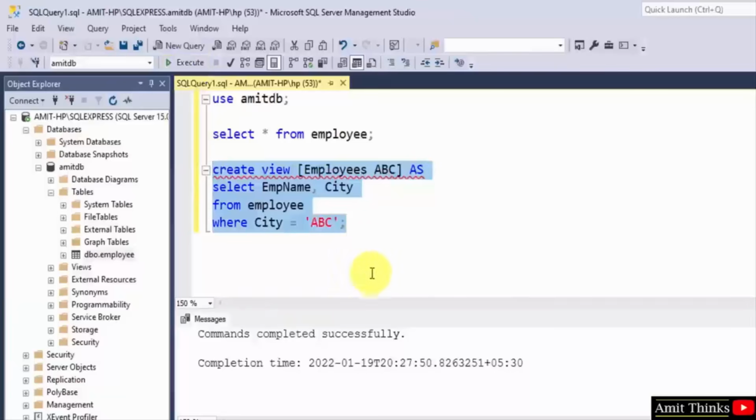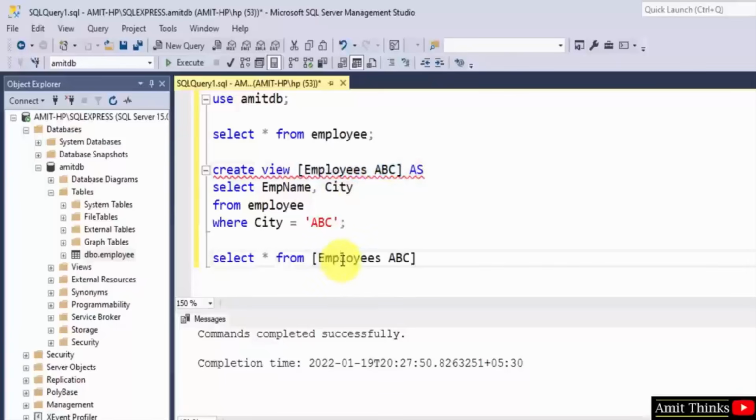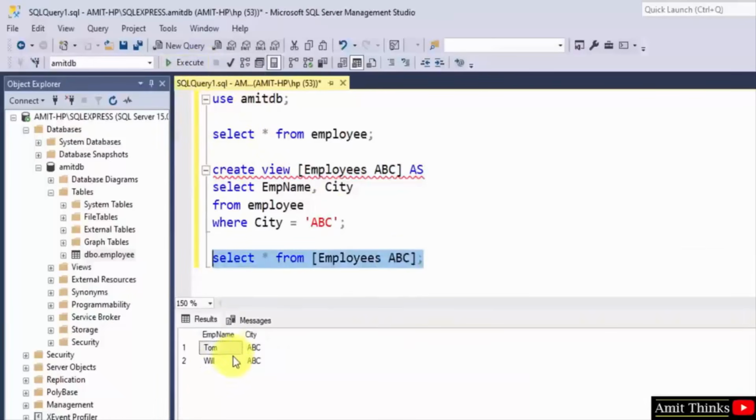Commands completed. Now to display, use the same select star. In this case we will be using select star from our view name because we want to get the view. I'll just copy this to ease. Okay, so I'll just select semicolon. I'll just select and click on execute. Herein you can see both the records are visible. This is what we wanted for city ABC.